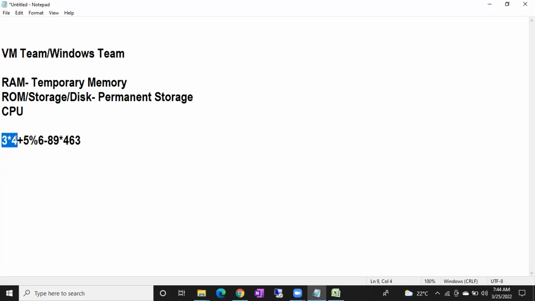So 3 into 4 is 12, right? It has to store this result somewhere. It will store it until the whole calculation is completed. Temporary results it will store in the RAM, guys. Once the calculation is completed, you will get the permanent output, and the permanent output it will store in the storage. When you restart your laptop, whatever you are storing in the RAM will be cleared, guys.